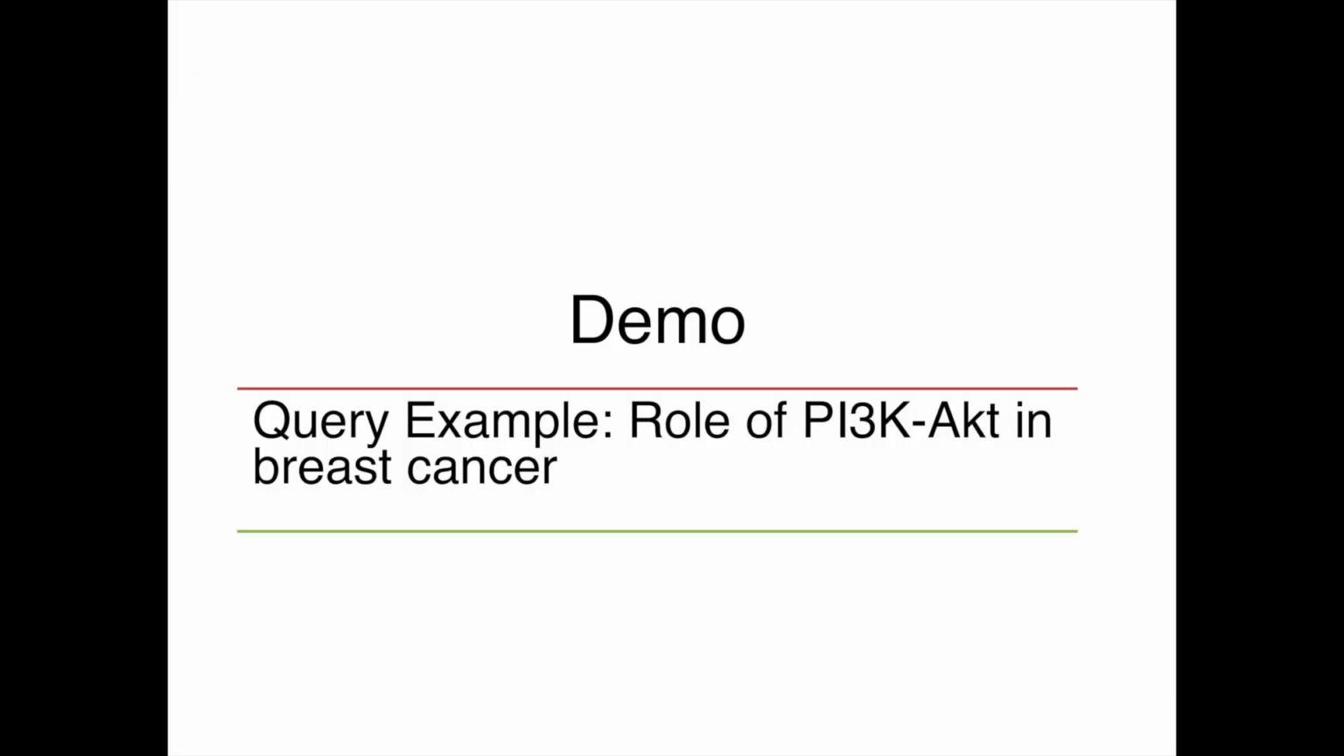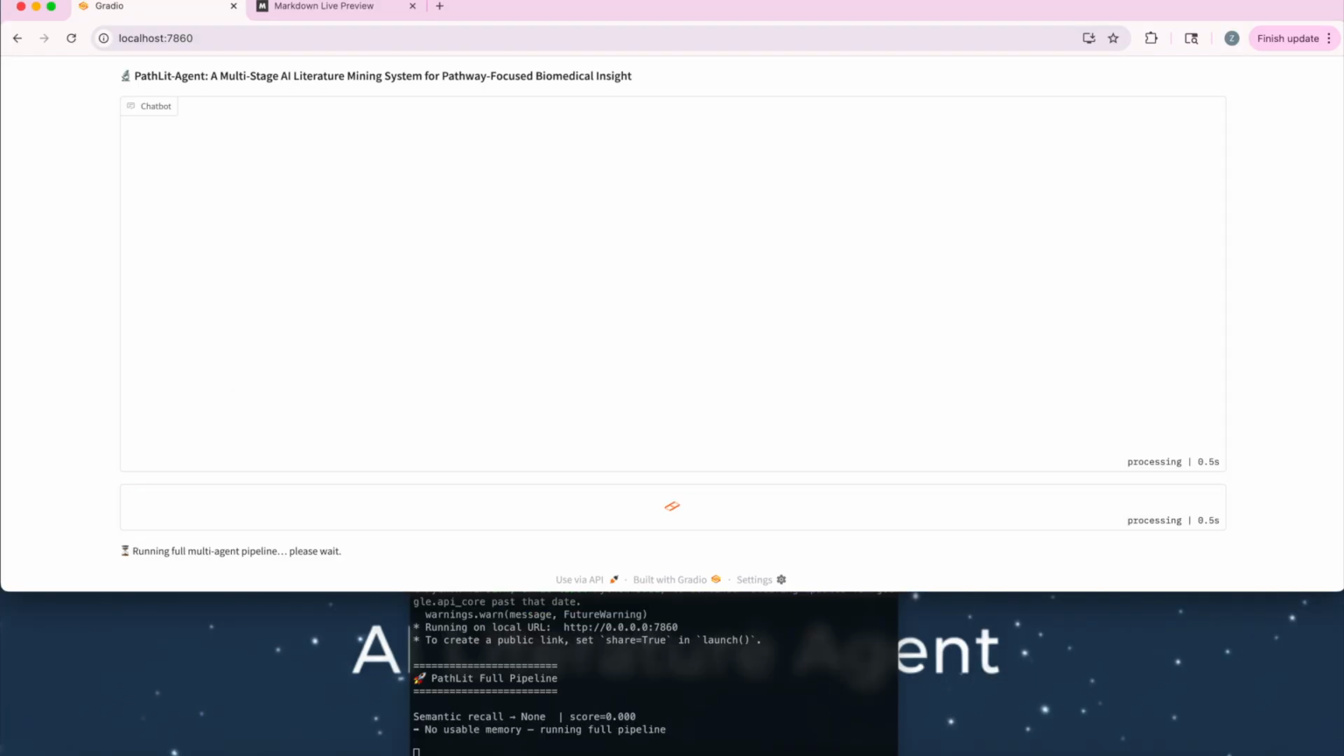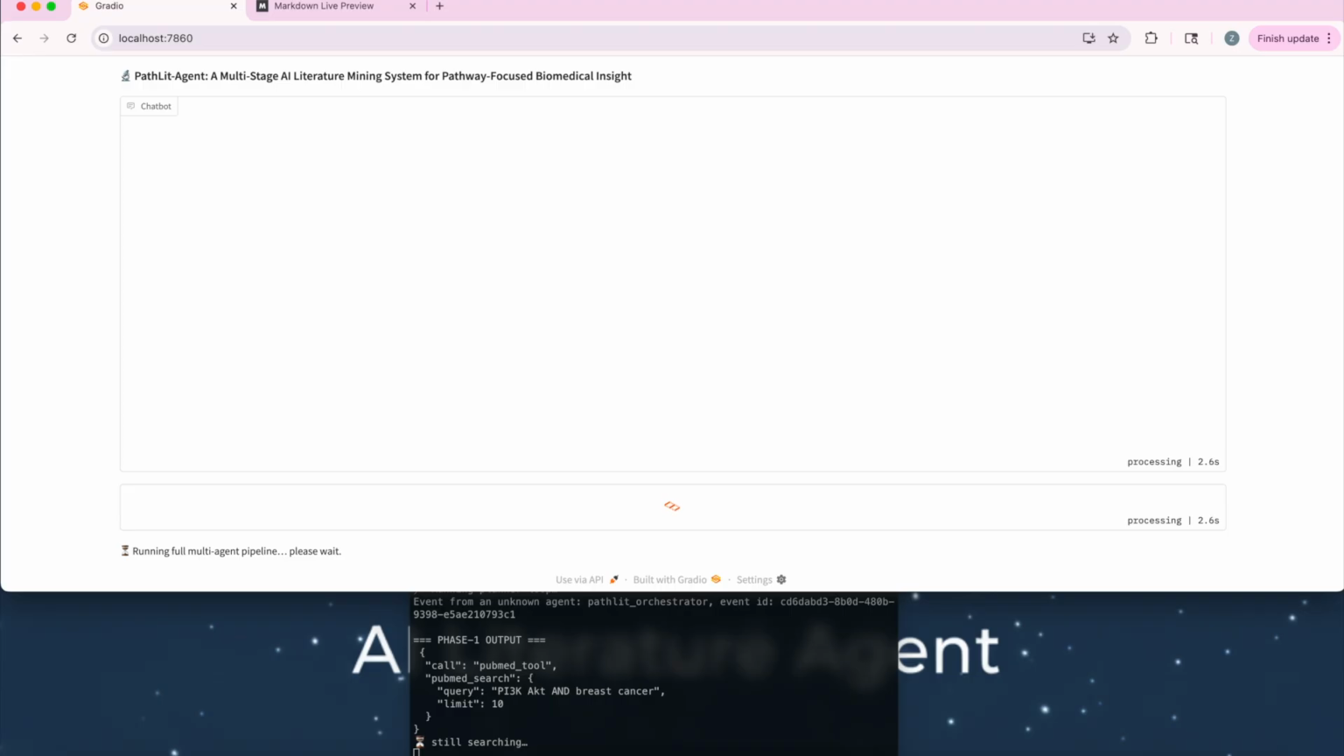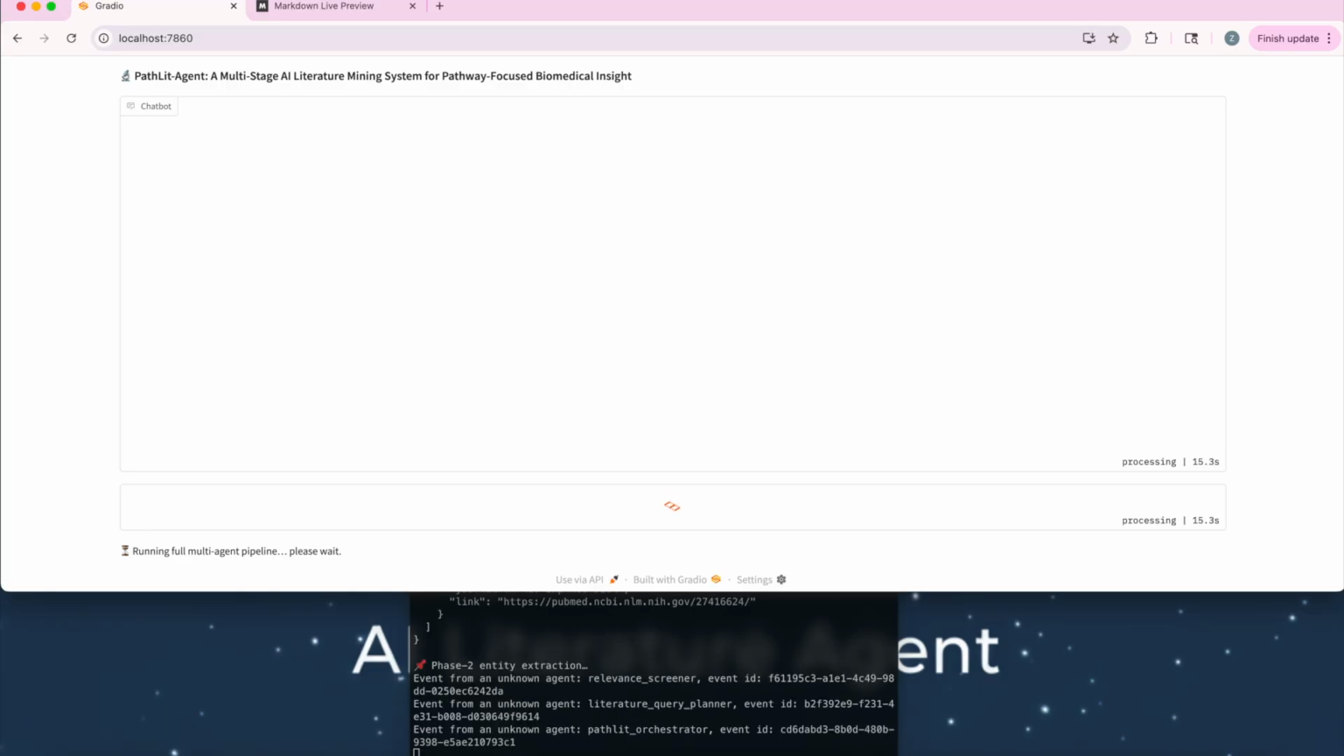This is a short demo to show PathLit-Agent in action. Here I am entering the query, role of PI3K ACT in breast cancer, into the PathLit-Agent interface. Once submitted, the system begins running the multi-stage pipeline. Because this is the first time the query is seen, we need to wait while the agents retrieve papers, extract entities, summarize the mechanisms, and construct the report.